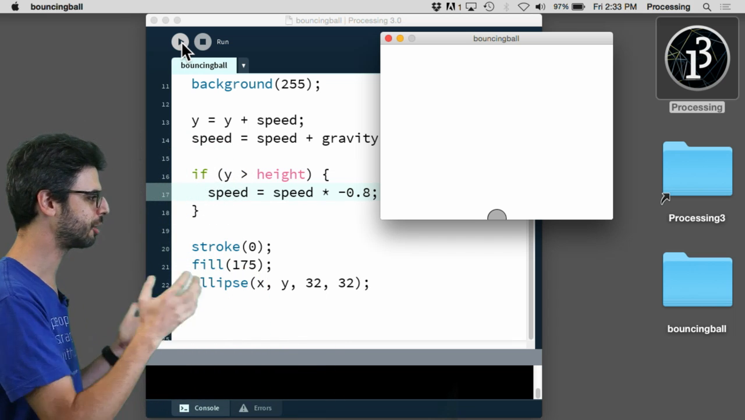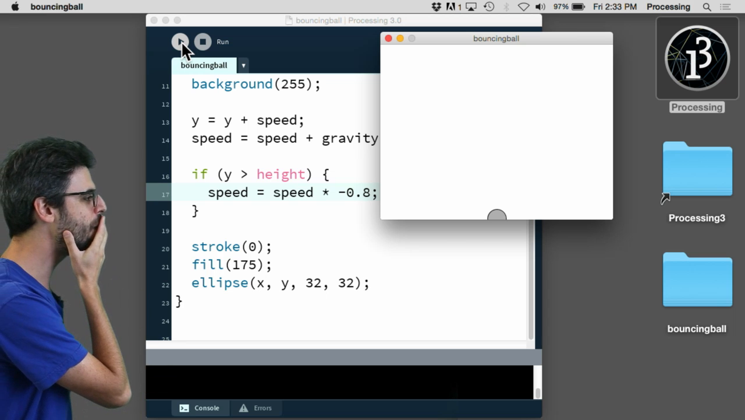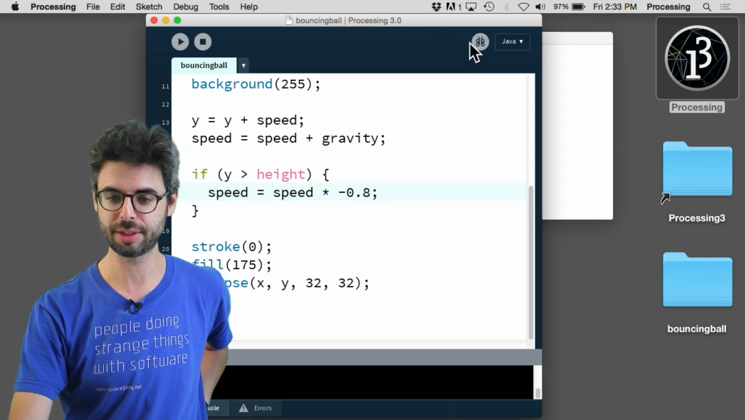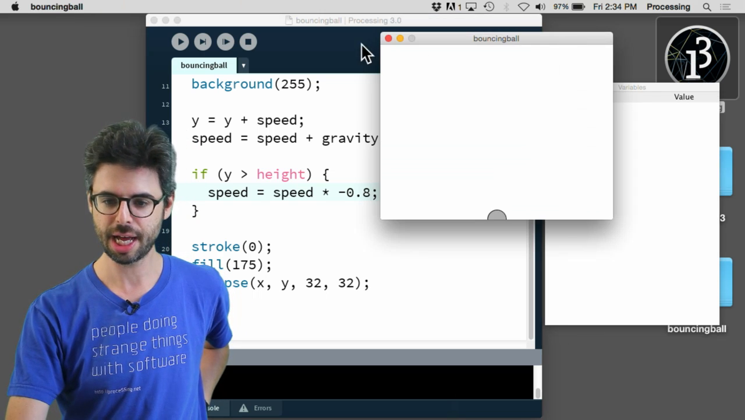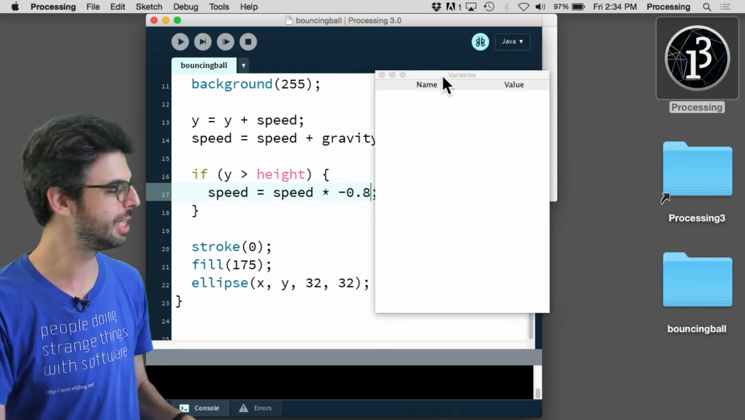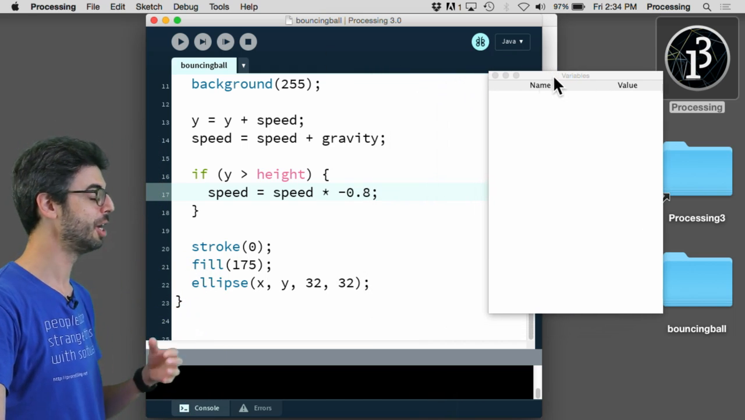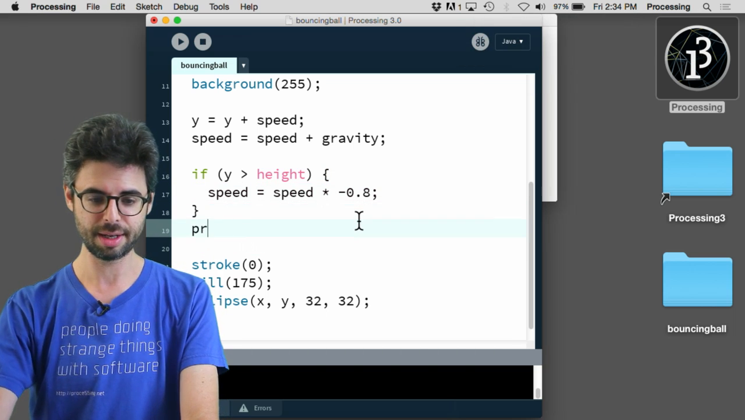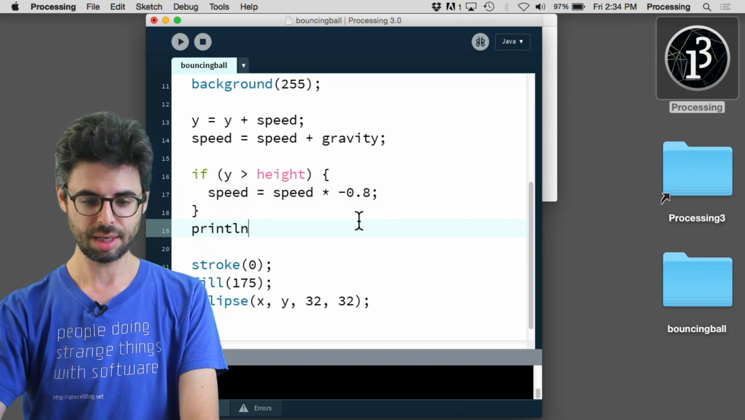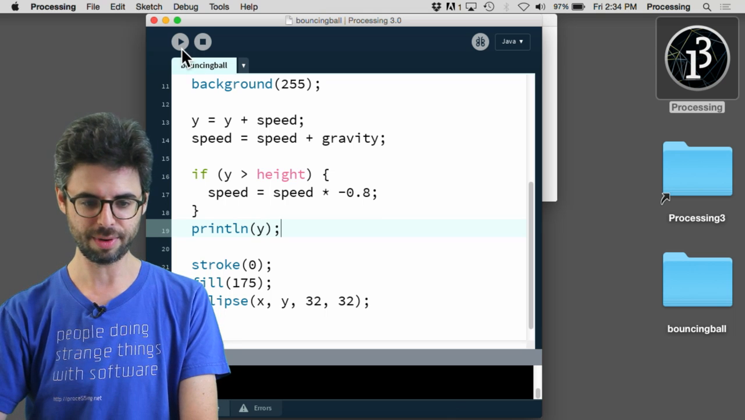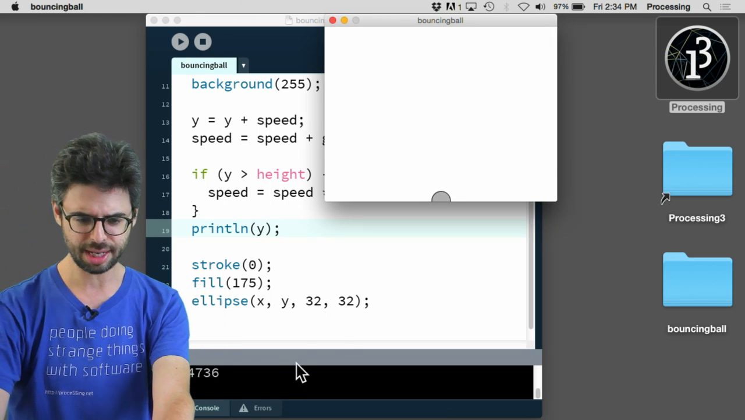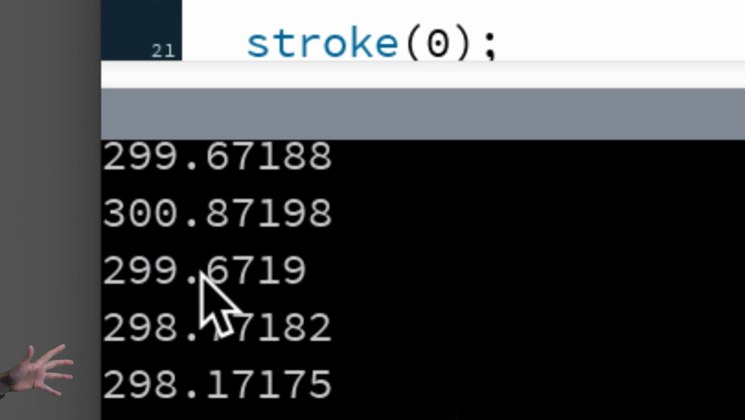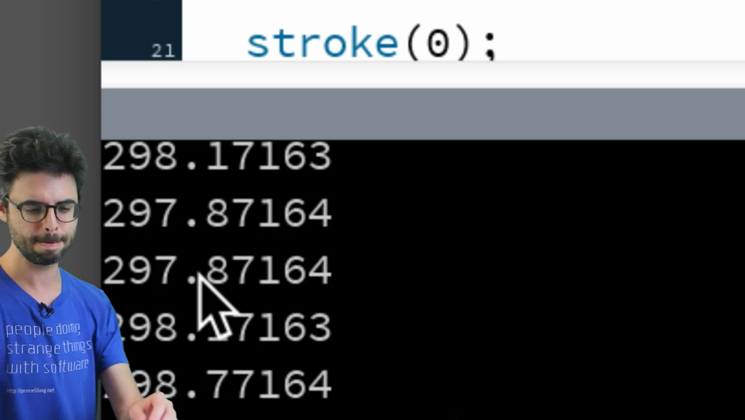Okay, so it's stuck. How do we figure out what's going on? One thing we can do with the debugger is look at variable values. If I enable the debugger, first of all, you'll see a new pane comes up. This is the variable inspector pane. Normally, without the debugger, and I'm going to disable the debugger, I might say println(y), and if I run this, I can see there's some stuff going on. That's what's happening with y. Maybe that's going to help me deduce the problem.